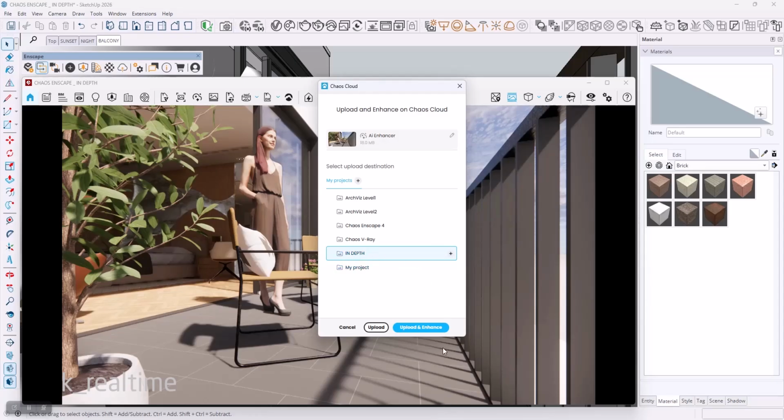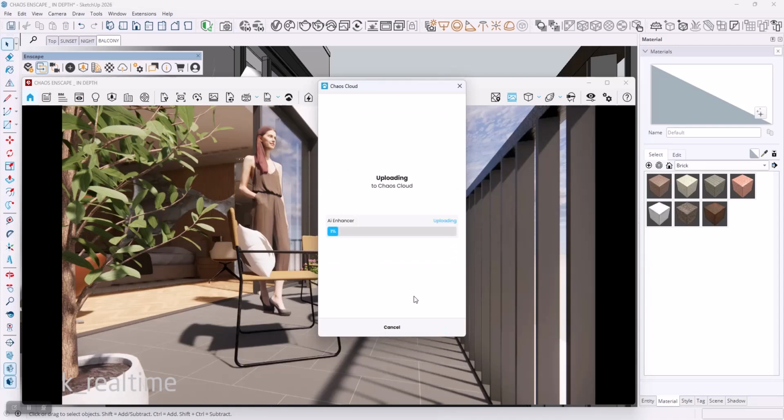Select the folder and upload and enhance, or we click Upload To, and we can go into the cloud and handle it later. Upload, I usually find it fast. We can go directly into the Chaos Cloud website and search for that file, or we click on View in Cloud. It will open the location of the file we uploaded earlier.